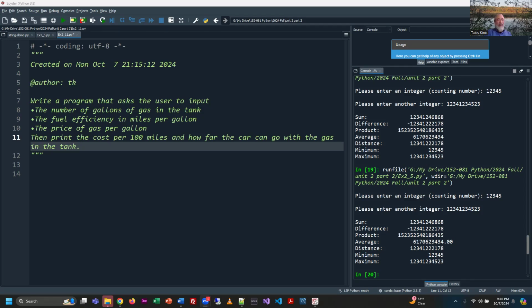All right. So here's the program description. It's kind of an interesting one, a practical one, actually. I like this exercise.